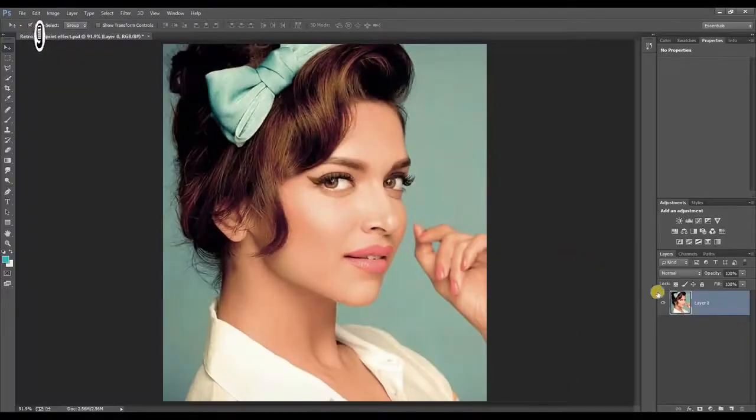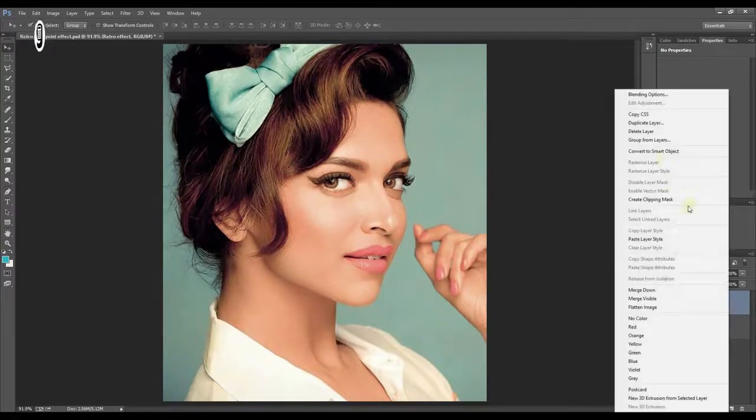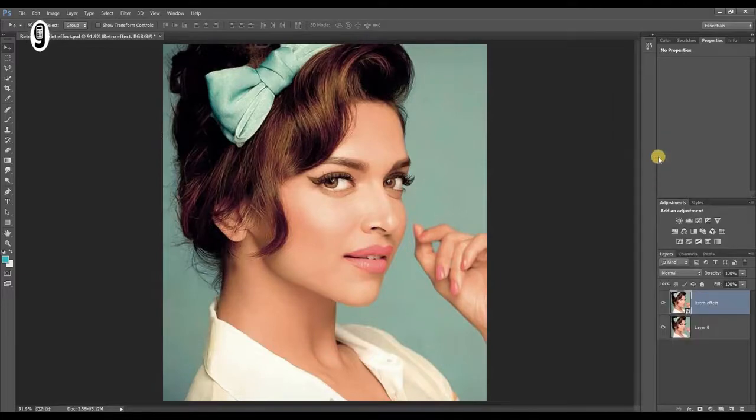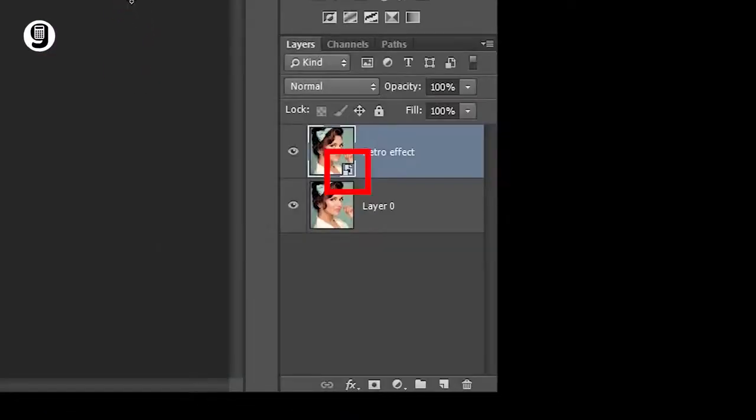And I'm going to make a duplicate layer of this original layer. Ctrl J in Windows and Command J on Mac. And I will rename this layer as Retro Effect. Then right-click on the layer, Convert to Smart Object, to convert this layer to a smart object.